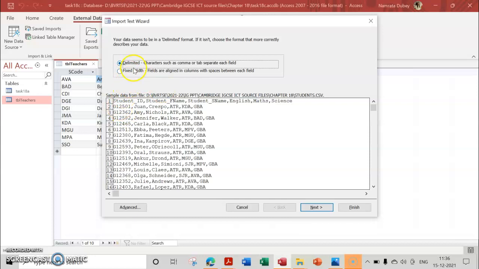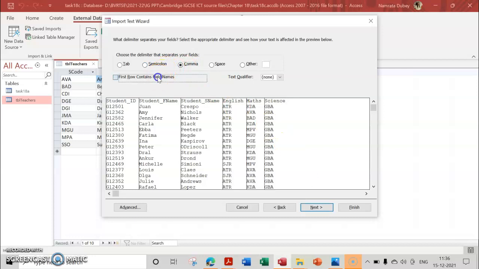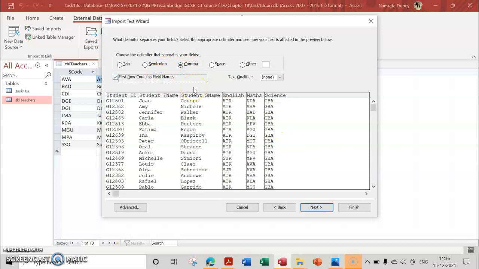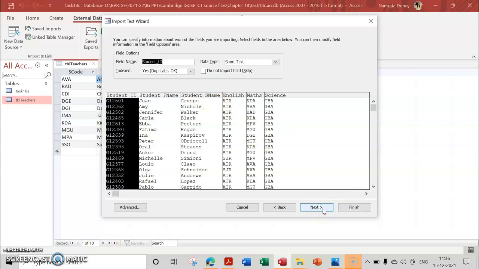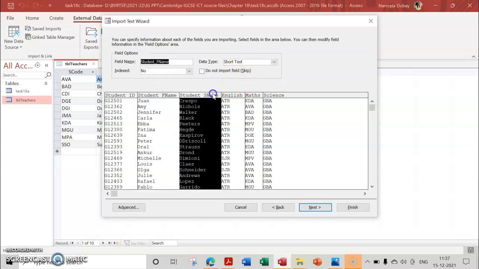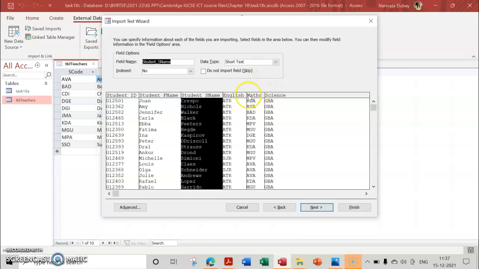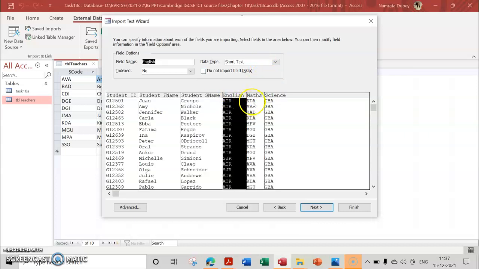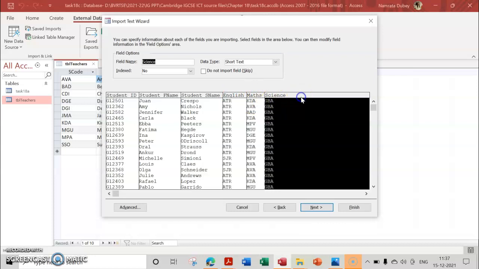Now it will ask you again, delimited characters. We'll use the same pattern. Now I'll select the first row, which is containing the field names. Moving ahead next. Now here we'll just go through it to understand whether we have short text as student ID, student first name as short text, student last name as short text. Then we have English again as a short text, mathematics is there as a short text, and science is also again as a short text. So you can see everything is already there.